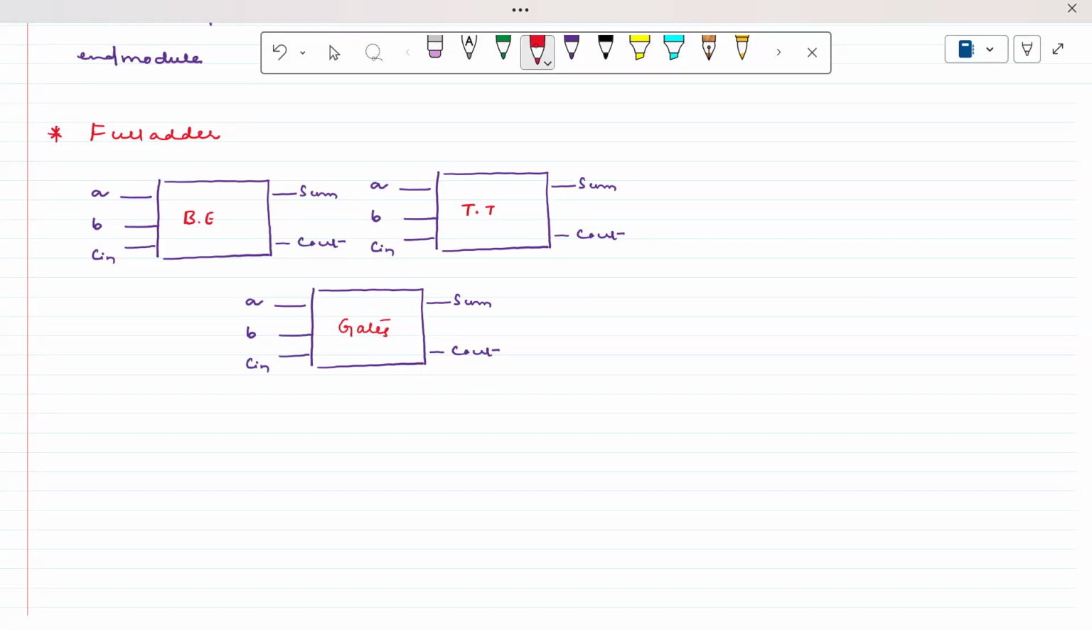For the sum signal, A XOR B XOR CIN. That means a 3-input exclusive OR gate is required. Instead of the 3-input exclusive OR gate, we take two 2-input XOR gates, which is the best option compared to the 3-input one for various reasons. The second one is the carry purpose, where we conventionally use 3 AND gates and 1 OR gate. Total how many are required? Total 5 gates are required, right?